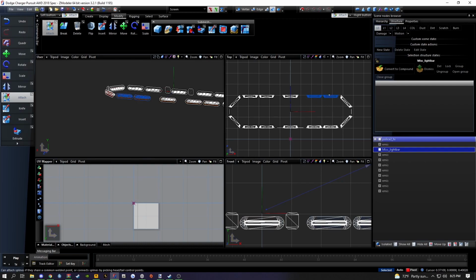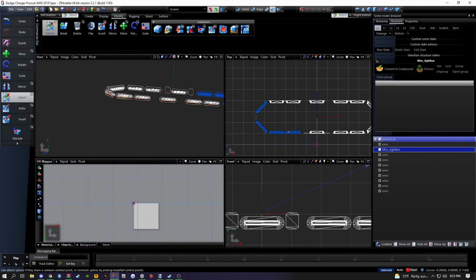So if you were to just hover your mouse over these, you can see these ones are connected. All 4, or excuse me, 5 of those are connected. All 4 of those.